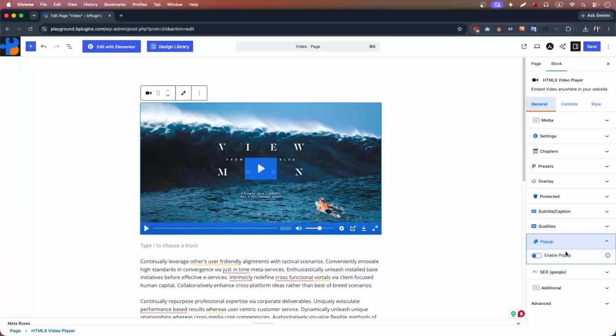Sometimes you don't want the video sitting on the page. You want it to pop. That's the pop-up panel. One switch, Enable Popup, turns this player into a lightbox.